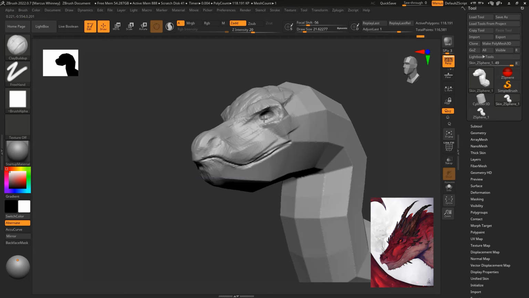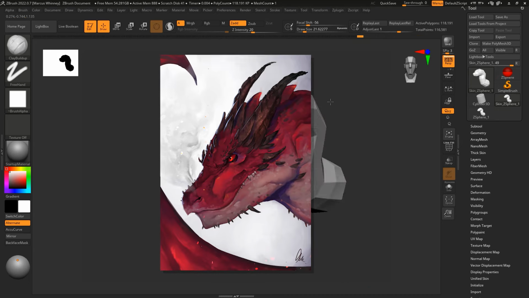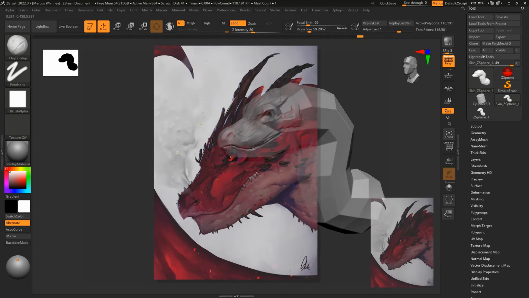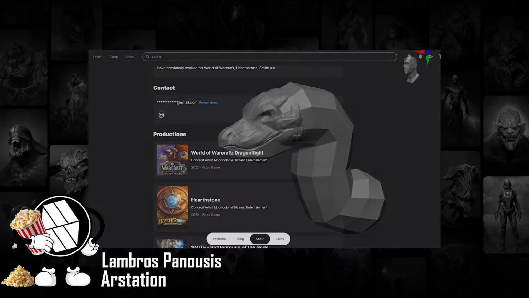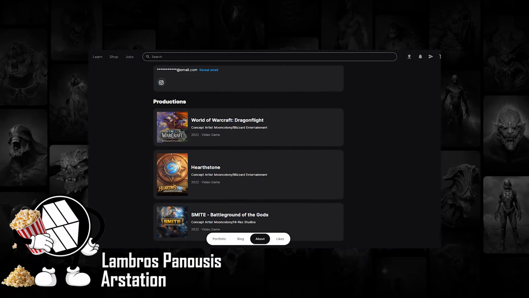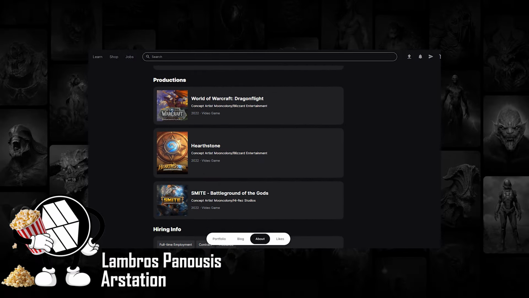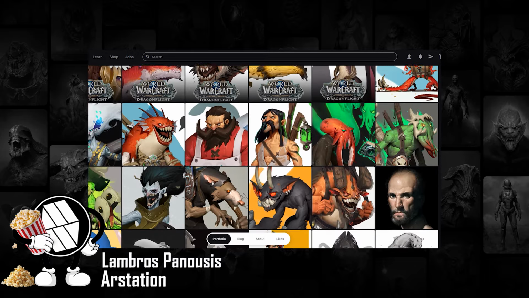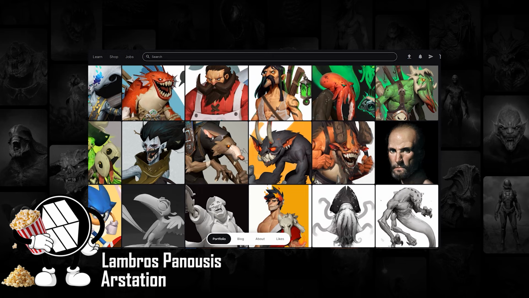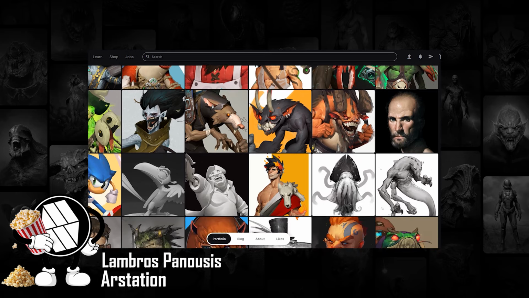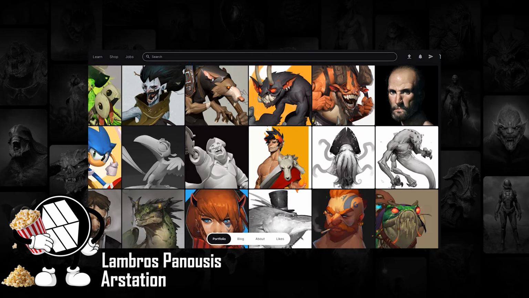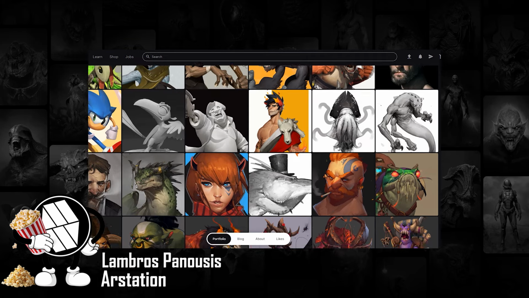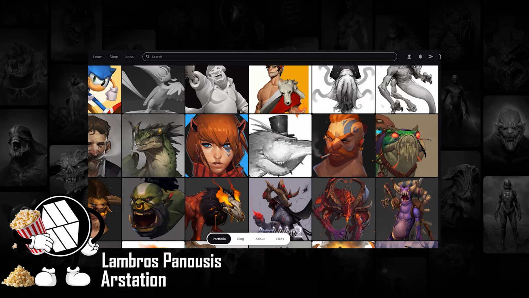Speaking of which, today's concept is coming from Labros Panousis, a concept artist from Greece. He's worked on such games as World of Warcraft Dragonflight, Hearthstone, and Smite Battleground of the Gods. He has some amazing concepts that have really rich colors and shapes to his designs. I highly recommend you go and have a look at his work on his ArtStation, and I will leave a link in the description box below so you can check out more of his work.